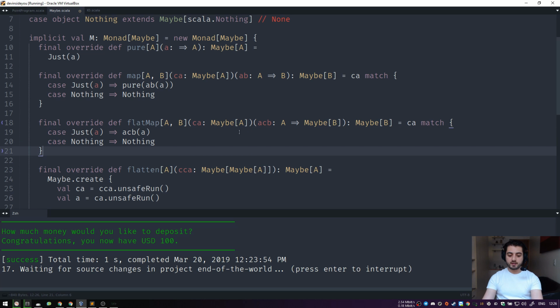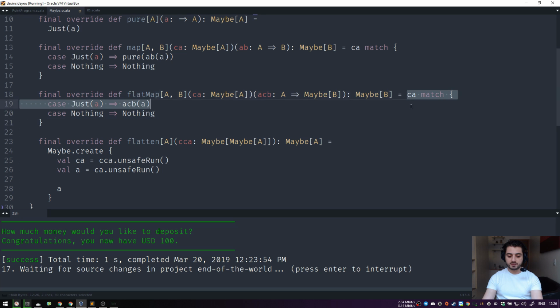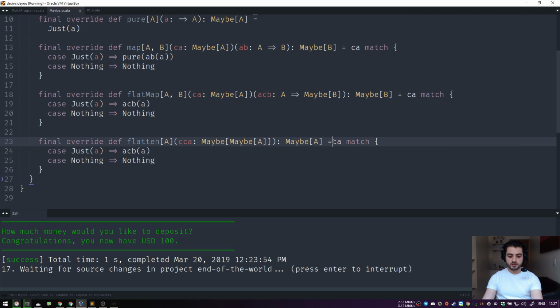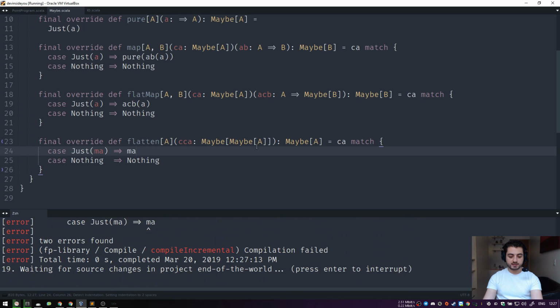Okay, and the last one is flatten. It's going to have a similar pattern match, right? All of them are going to have this pattern match. Okay, like this. Paste it over here. Then we're going to see, okay, is it just a? Technically, this is going to be a Maybe A, right? So this is an MA. So we just strip out the Just and return just the MA, and that's all. This is flatten.